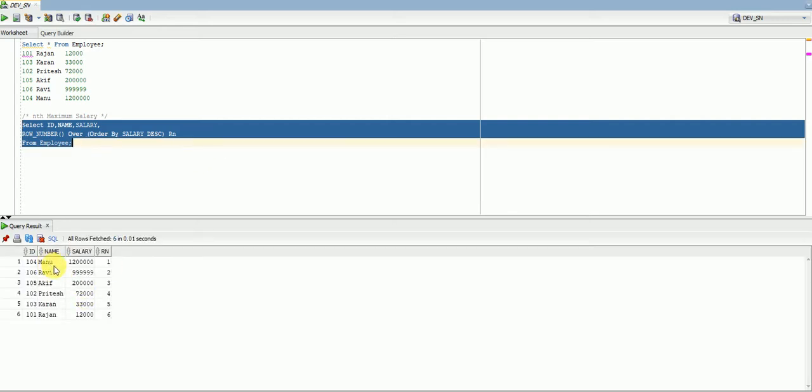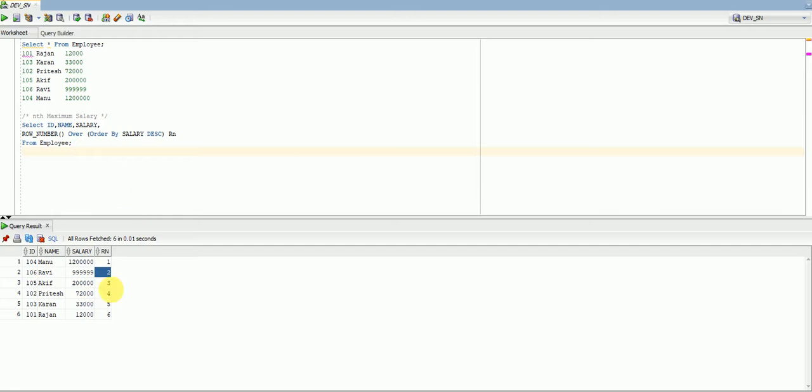If you see, it has assigned 1, 2, 3, 4, 5, 6. The ID 104 is having the maximum salary and has rank as 1. 106 is having the second max salary and has rank as 2. In a similar way, if I want to get the nth minimum salary, I want to get the rank first. Instead of using the salary in descending order, I will use it in ascending order. In that way, I'll find the rank wise distribution of records for minimum salary.